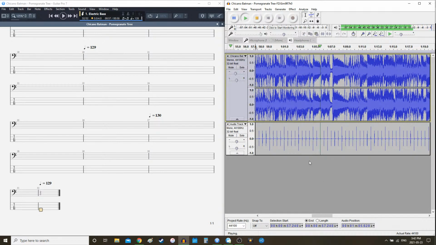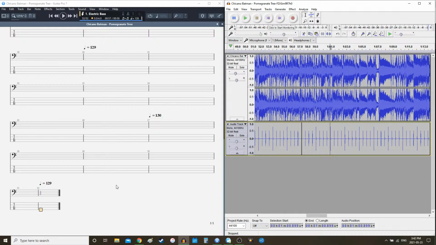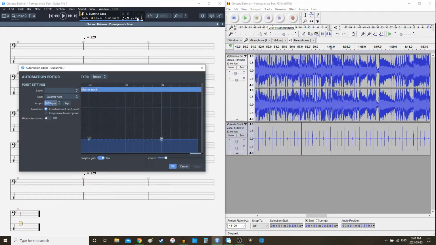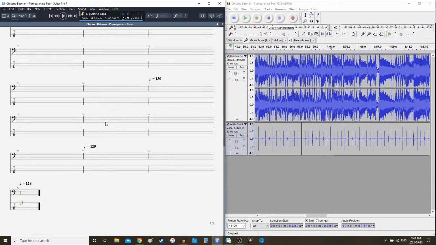Wait. Okay, that's a bit fast. That one too. My people. There we go. Okay, so this is my cutoff, and I will go down to 128. So that's 2 bars of 129 and 1 of 128. Or at least 128 and at least 1 of 128. God damn.